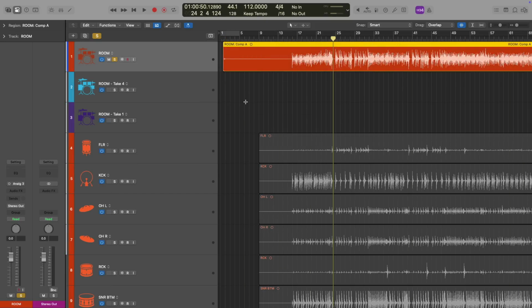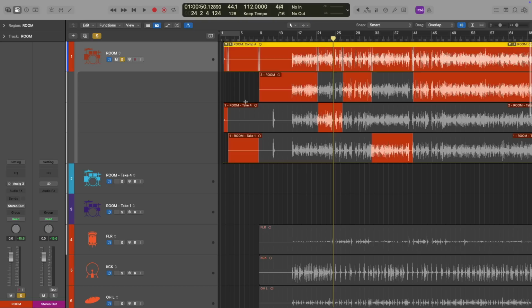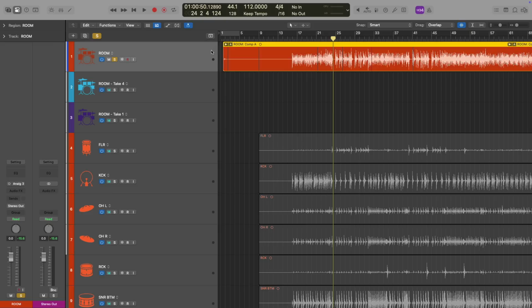All right, so I have this composite take. It's been bounced in place essentially, but where did my take folder go? Right? It's gone. But in the event that I have to go back and recomp because let's say the vocalist remembers a better line somewhere, or we just want to see what options we have. Well, now I have to dig into the project browser and start finding the original takes and create a new take folder again. So instead, I just prefer to leave the take folder as it is.